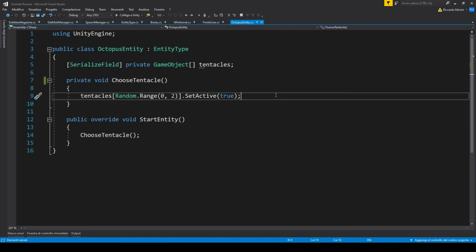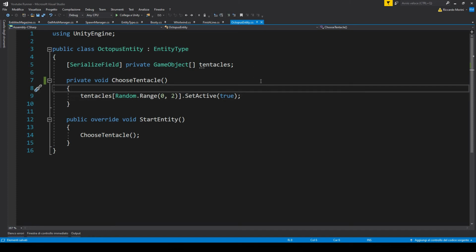Now that's fine if you just instantiate the octopus and destroy it later on, but if you want to recycle the octopus, you want to call this function every time we start entity, but you also want to make sure that only one tentacle at a time is active. So before we choose a tentacle, let's also disable all tentacles.